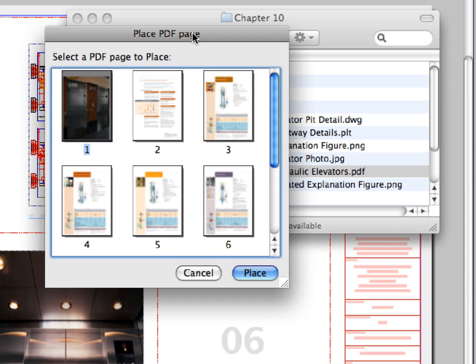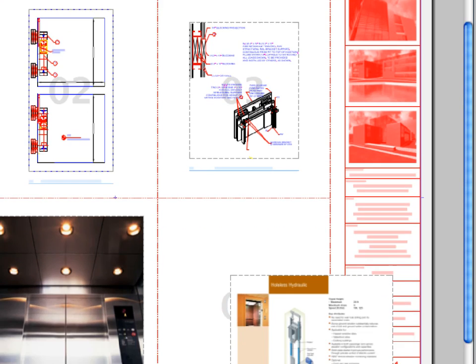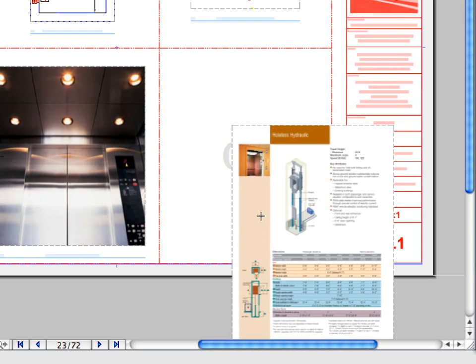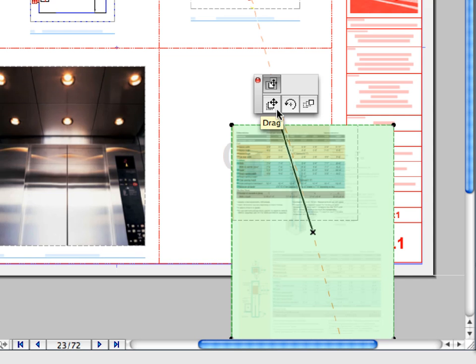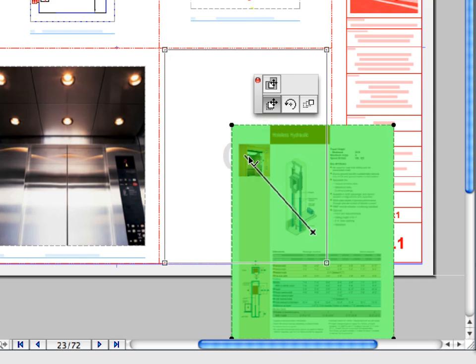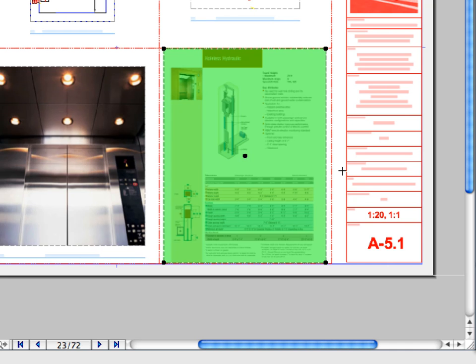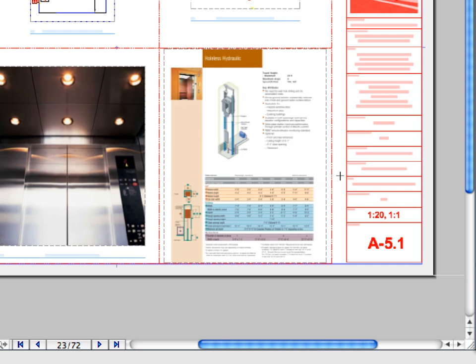This always appears when a PDF file contains more than one page and lets you specify exactly which page of the PDF file you want to place on the layout. Click to select page 3 and click Place to proceed. Now click the center of the newly placed PDF page and choose the drag option from the appearing Pet palette. Finally, click the middle of cell 6 to place the drawing in its final position. The PDF page has been placed onto the layout as our last piece of the elevation specification layout sheet.